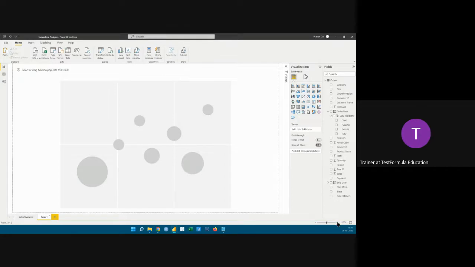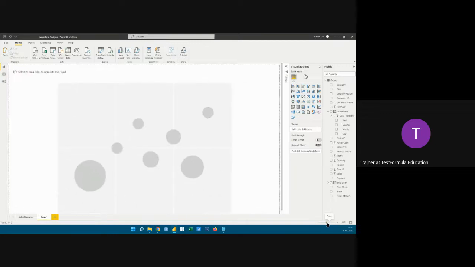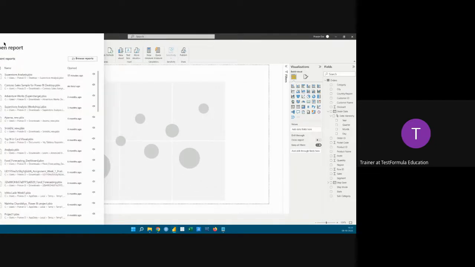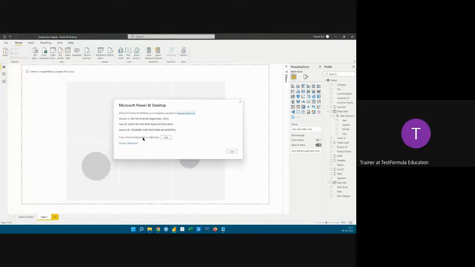Yeah. So here at the bottom, you have this zoom icon. So you can just make it as big as you want. This was not there in, I forgot which version of Power BI this is. If I go to About, I might get something.